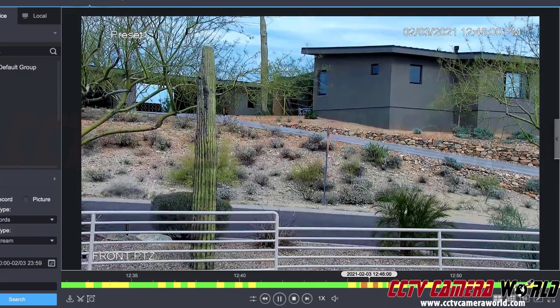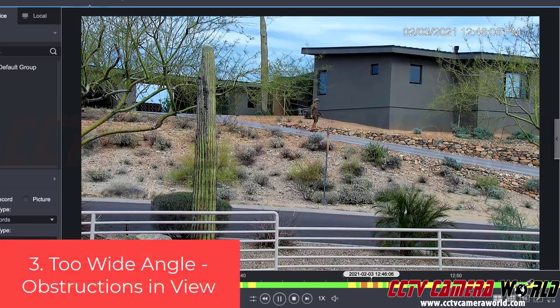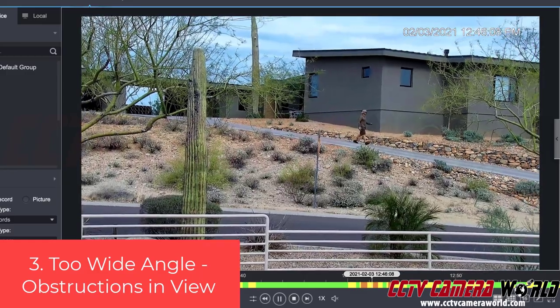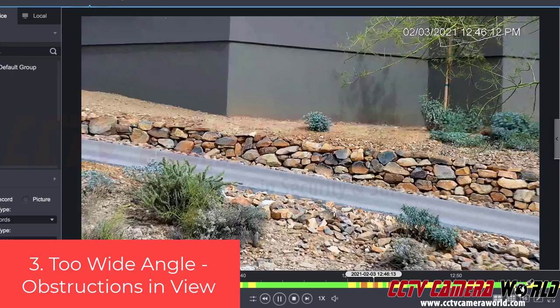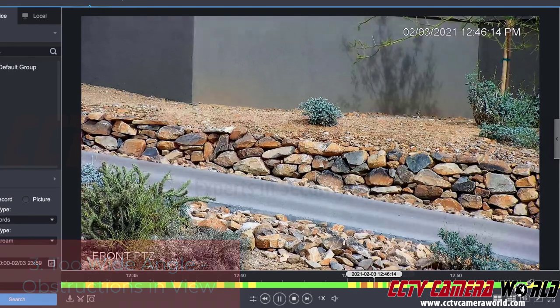So in our third example, it actually relates to the same UPS driver walking down the driveway, in which case the angle is too wide and there are obstructions in view, so the camera begins to track the UPS driver, and it actually stops because it sees the bushes in front.